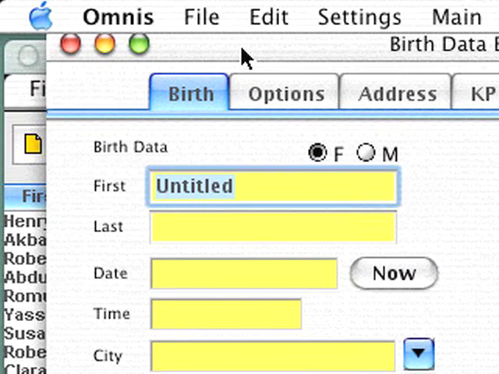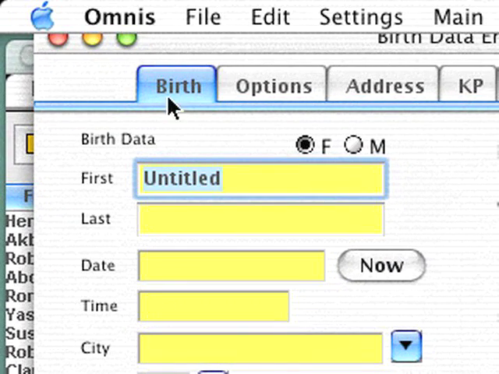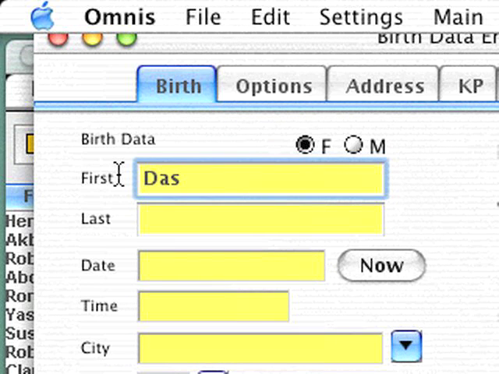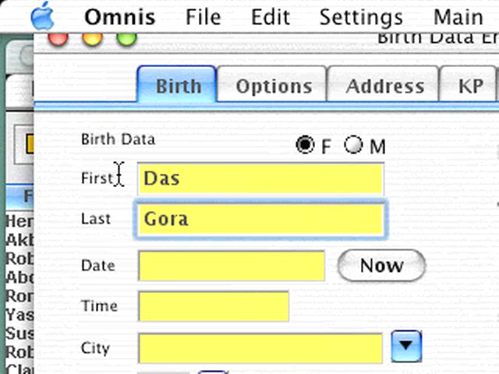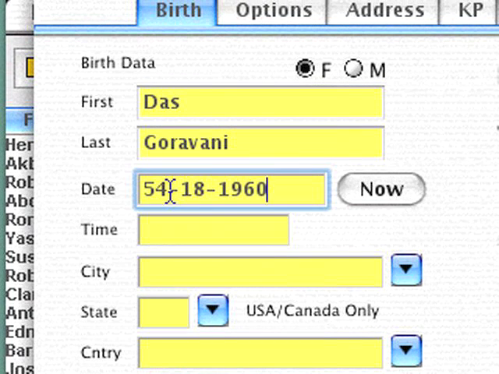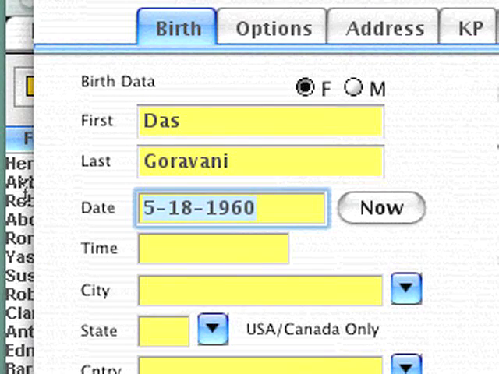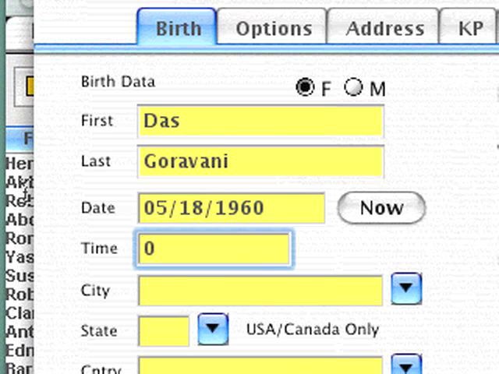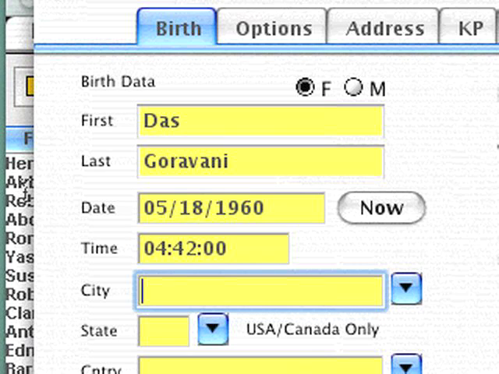This is the birth data entry window. You type the name of the person, their birth date, and you can type that a number of ways. For example, I could type it like this. And tab, and the program will format it for you. Notice I did not enter a colon, I just tab and it does it for me.